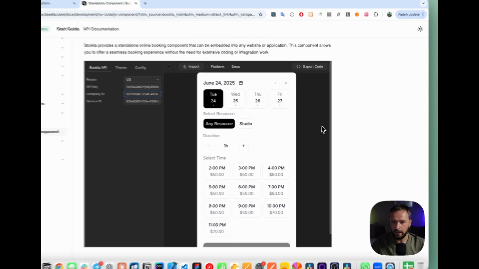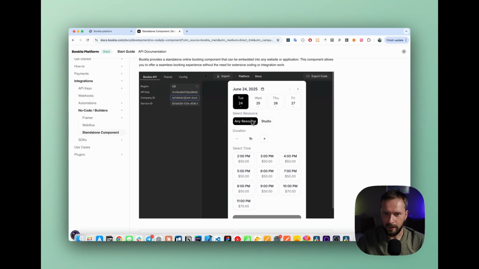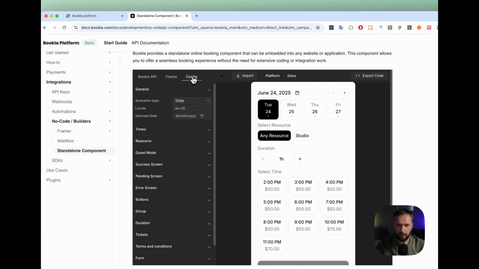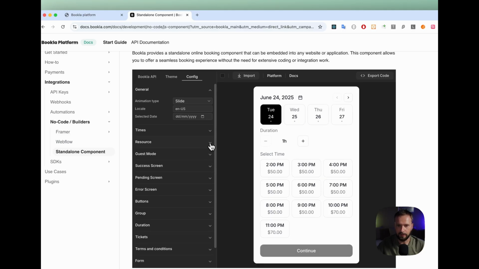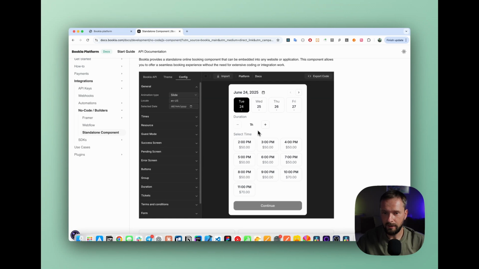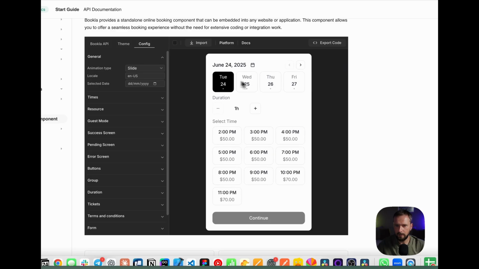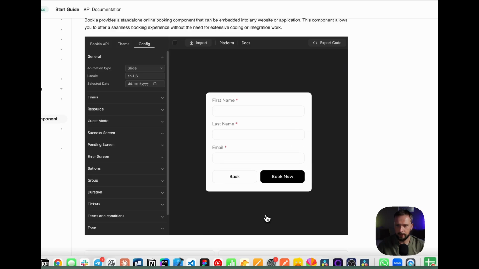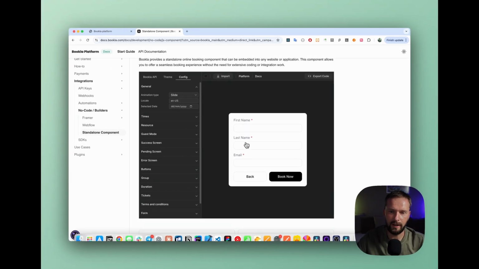All right, we see that our booking component is ready. And basically it's already loaded our resource, the studio. And as we have only one resource, we can go to the config, resource, and for example, remove resource selector. And basically we see that everything works. Let's just click through different dates. Yeah, let's select, click continue. Yeah, basically here your customer can enter first name, last name, and email and make a booking.